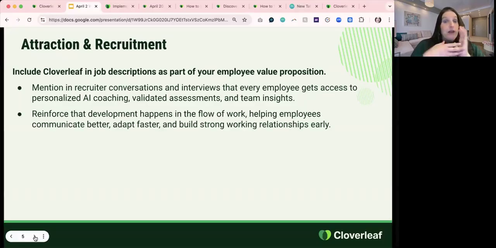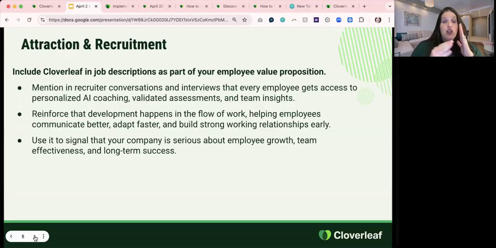You can say, hey, we understand that development happens in the flow of work, right? We know that not everybody can go to a training all the time. And we help our employees and our teams adapt faster. And also we provide Cloverleaf, a platform that helps build strong work relationships early on so that you can adapt faster. You use it as a way to let people know, hey, our company is really serious. We're committed to you growing with our organization, to teams being effective, and also to long-term success.